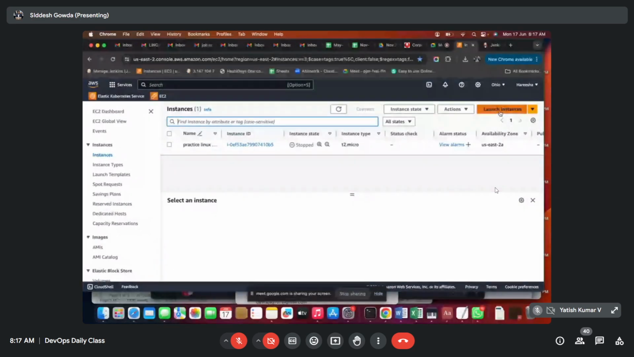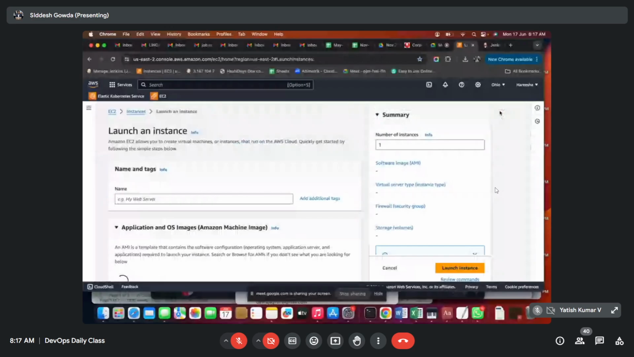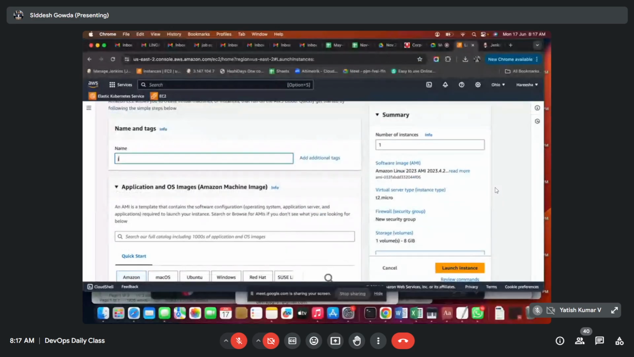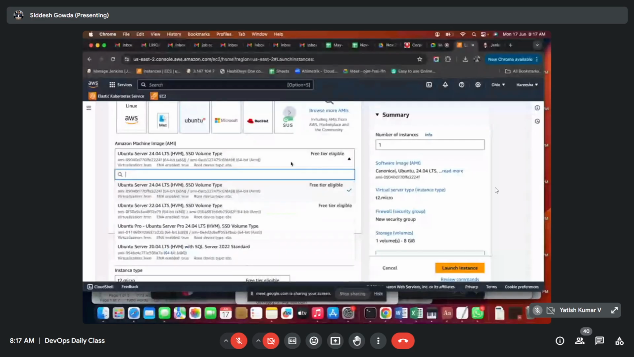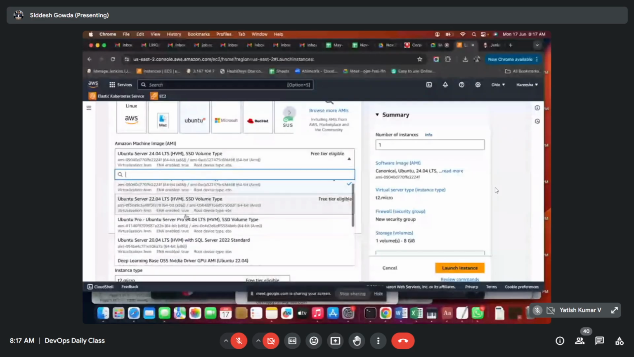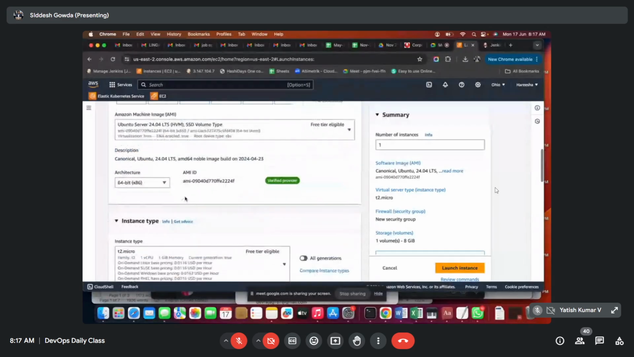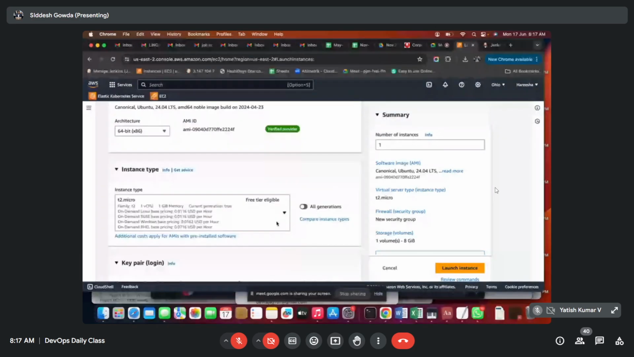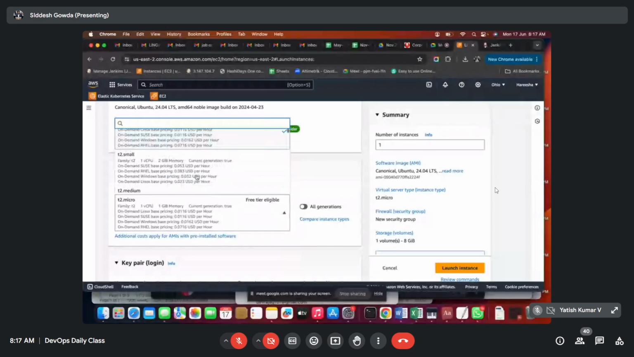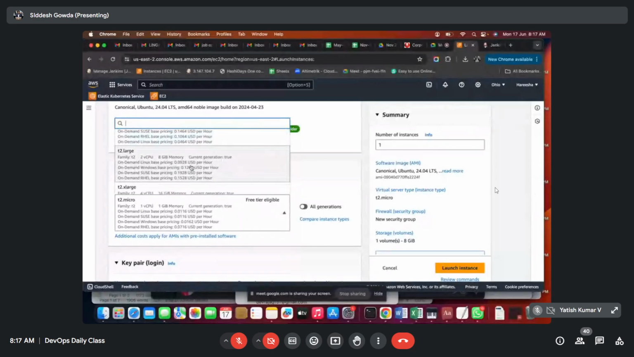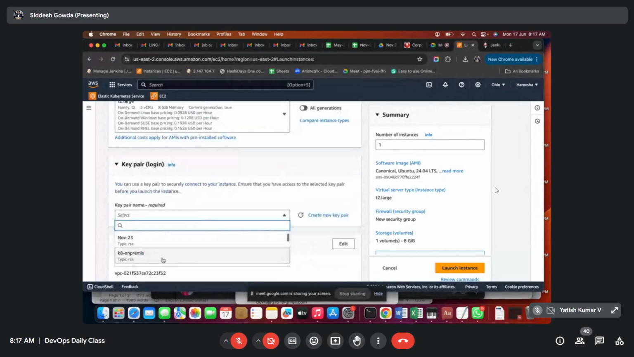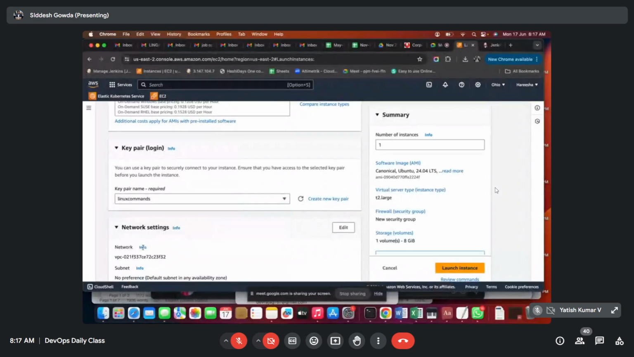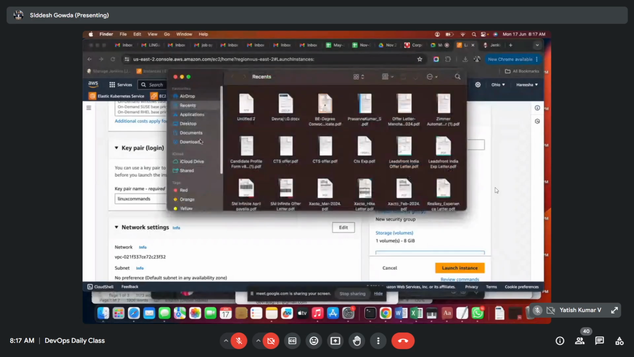What I'm doing is launching one AWS Linux machine. I'll name it Jenkins. I will choose Ubuntu, version 24.04. Instead of T2 micro, I'll go with T2 large. Then I'll choose the key pair. I think this will be available. Checking.